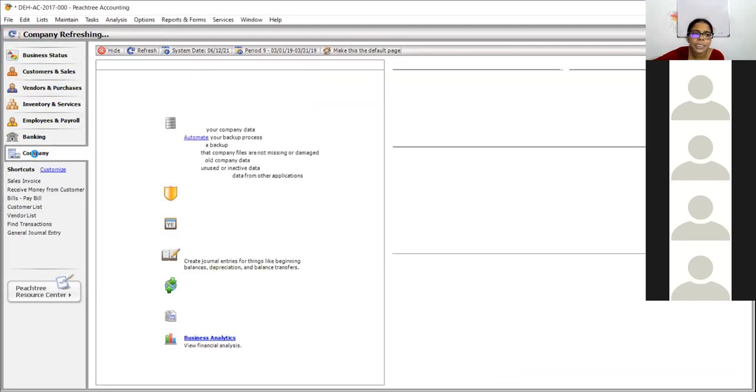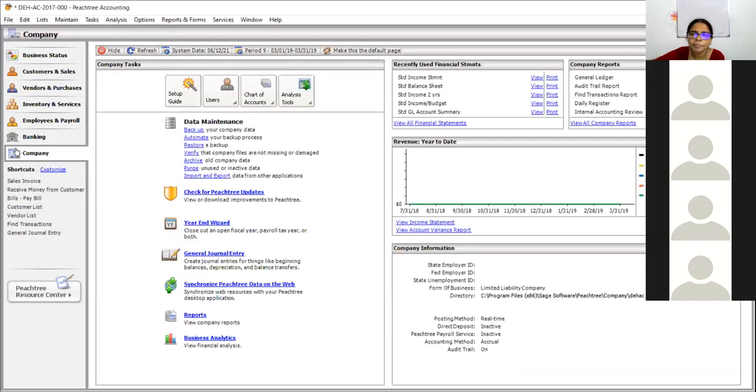Go to the company navigator bar. In the left side, you can see company navigator bar. The last one. The part-time number 7. What do you want to know?